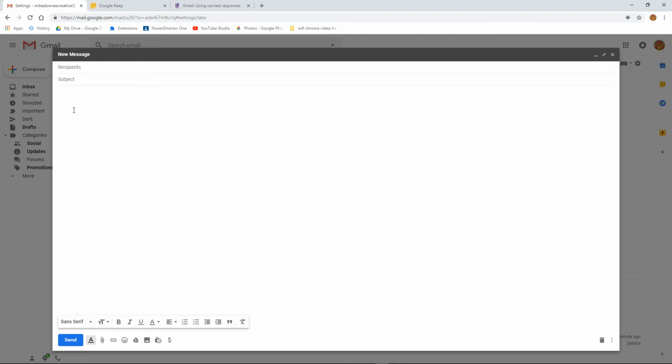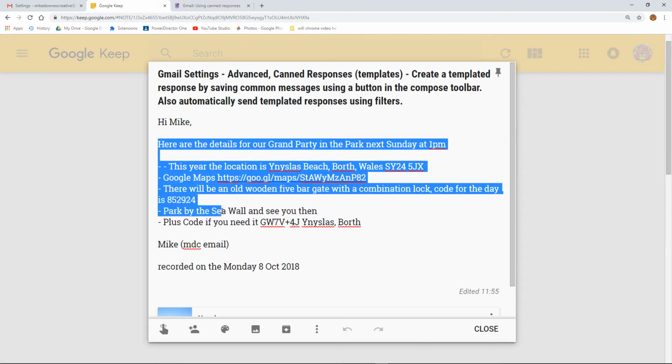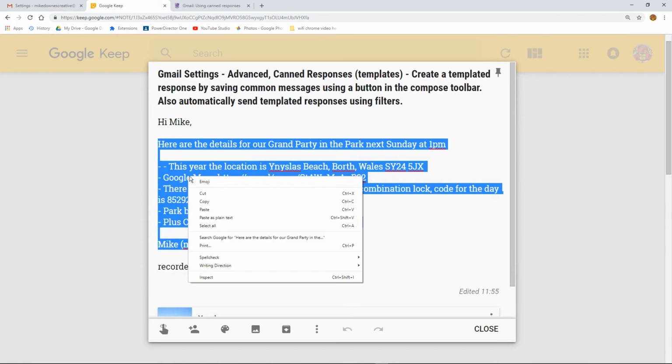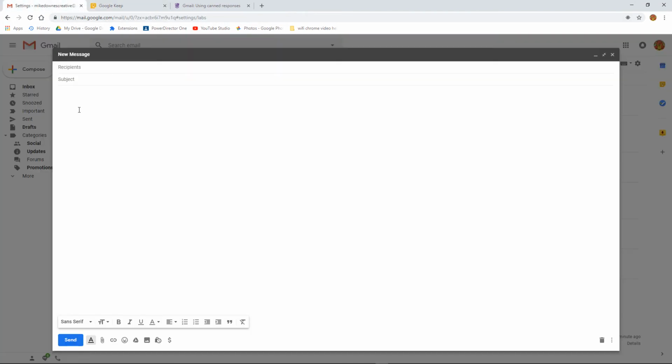type some text. The text I'm going to type in is the one to do with the party in the park. This is a fictional thing, by the way. All these things are fictional apart from the real life place, which is Ynyslas in Wales. So I'm going to say, here are the details for a party in the park, and I'm going to copy that, which is our template or canned response, and then I'm going to Control V and type it in. You can pretty much see what it is.